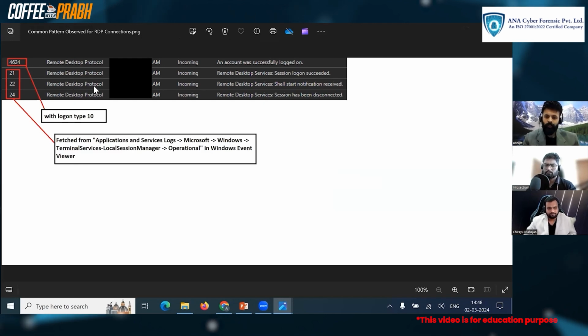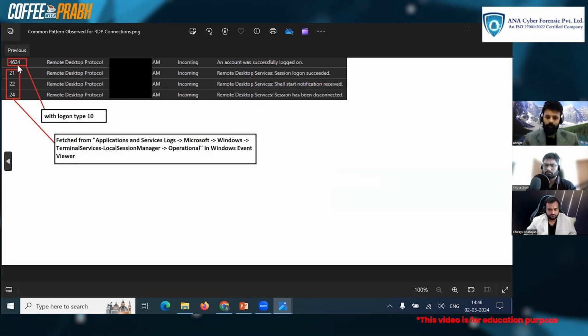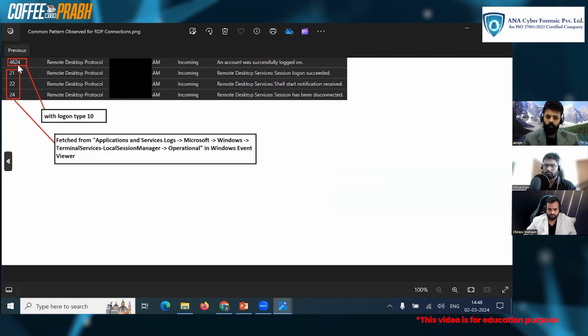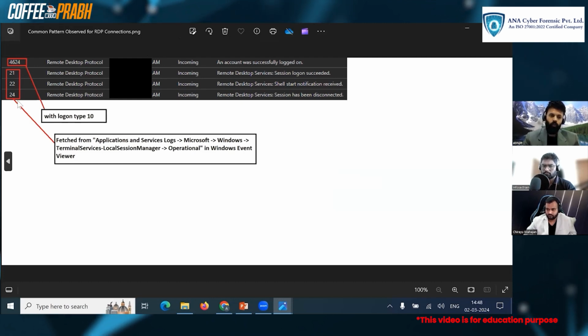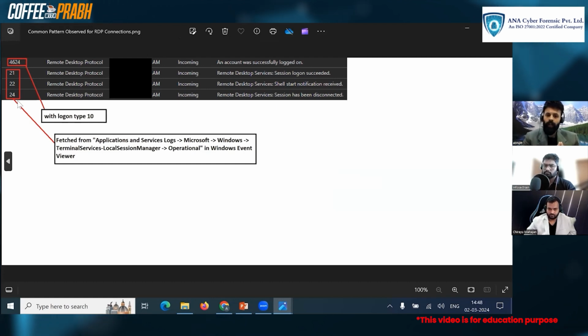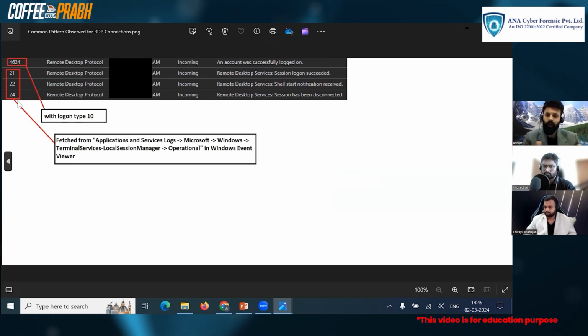What you see on the screen is a sequence: event ID 4624, and then 21, 22, and 24. Event ID 4624 is a successful login. However, along with this ID, if you're getting logon type 10, because there are many different kinds of logon type, but you are specifically getting 10, that means it's an RDP connection. It's a sure shot RDP connection.